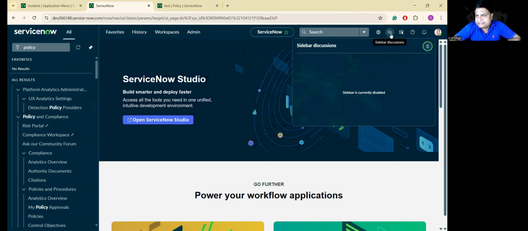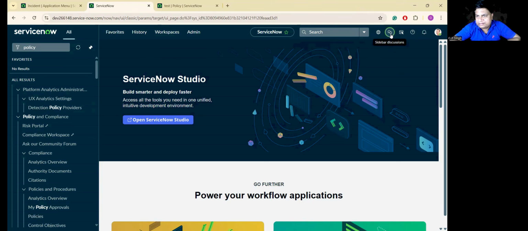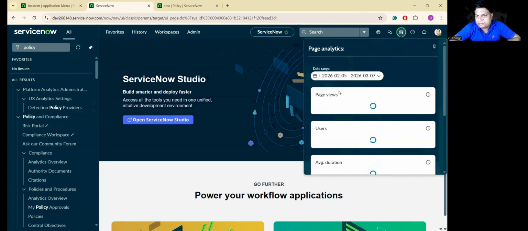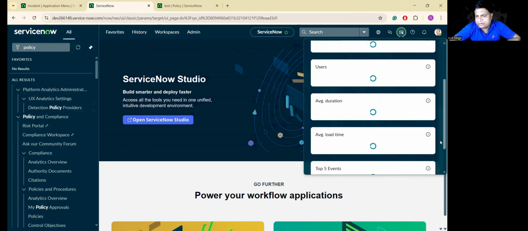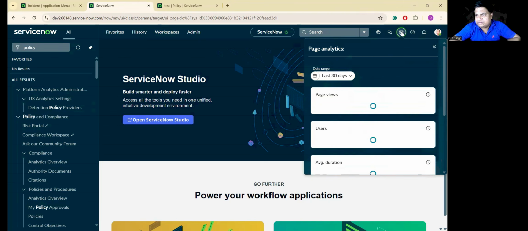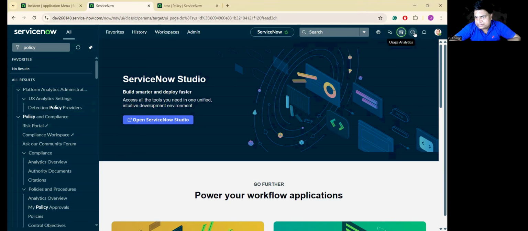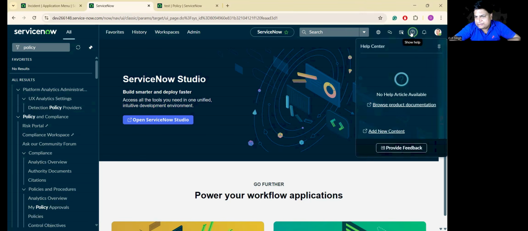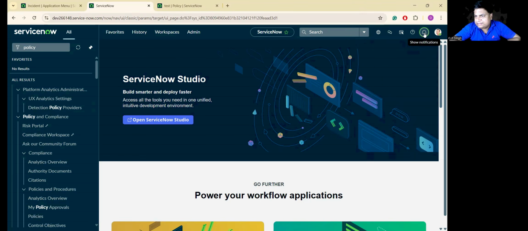Then we have the sidebar discussion. This is pretty common and self-explanatory. Usage analytics: usage of these particular pages, usage of this particular instance. What is the average duration? What is the number of page views and all? So not much use for you. Just skip it. Show help, some basic help here. Then this is the notification.